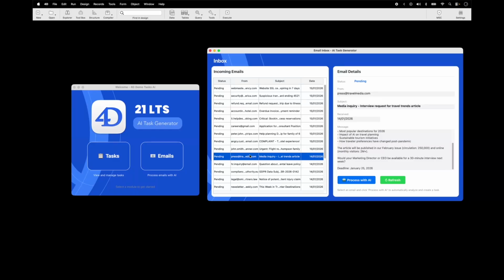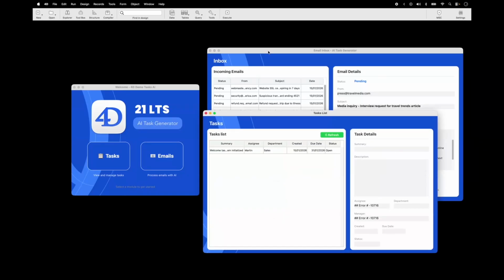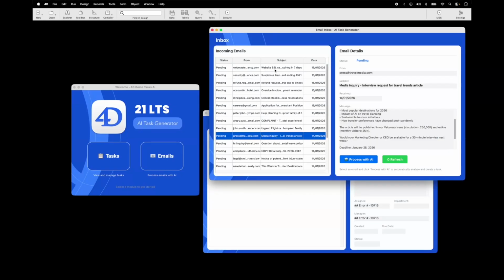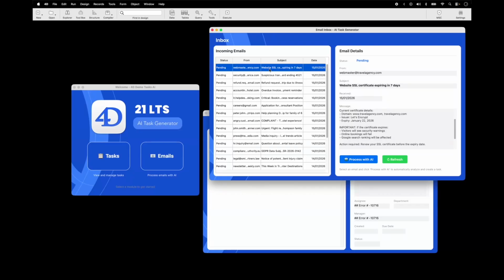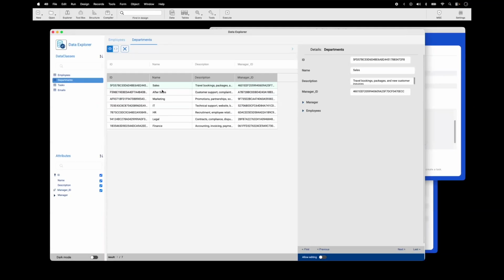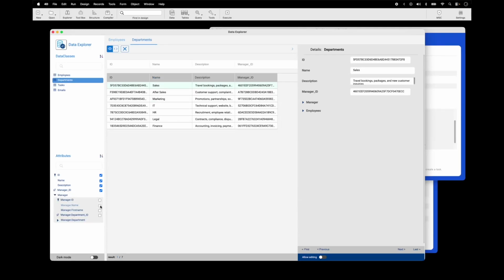I open the task form next to the mailbox. The idea is simple. We use AI to analyze the content of each email and automatically create a task for the right person in the company. So if we open the Data Explorer, we can see the departments: sales, after sales, marketing, IT, HR, and so on. We also have employees, and of course, each department has a manager.